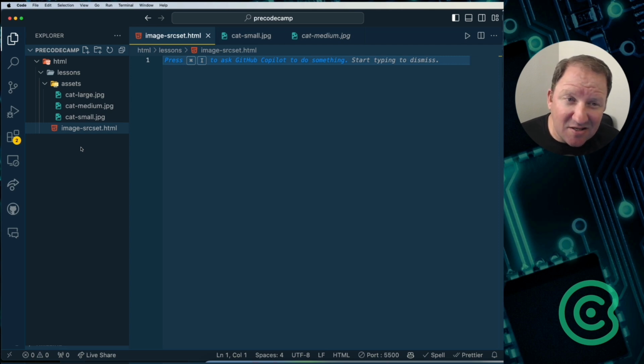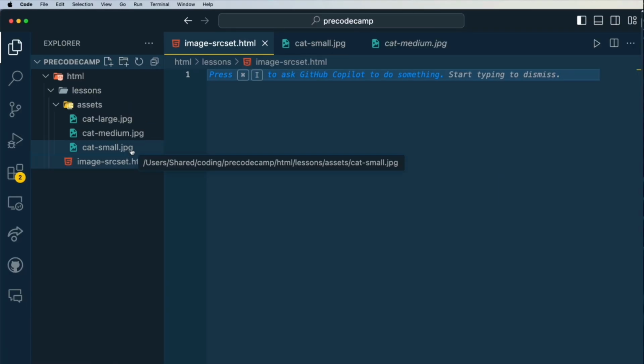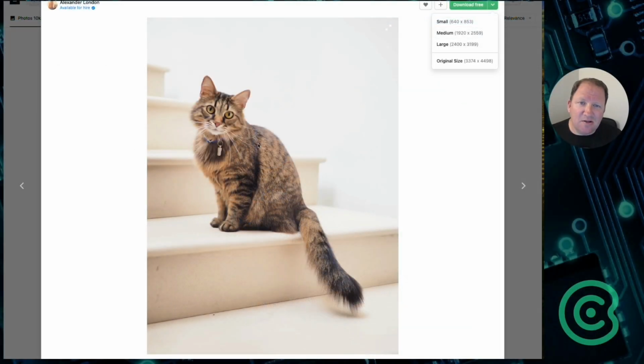Again, you can name it anything. I just named it image-srcset.html. All right. Now, how do you get these images? Well, you're going to have to head over to Unsplash, and I just did a search for cats. Now, once you are on the cat that you like or the photo that you would like, all you have to do is on this little green button over here, they have the options for large, medium, and small. So go ahead and download those and place them in your assets folder.